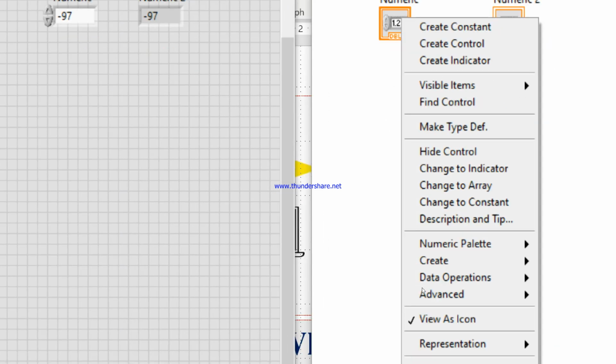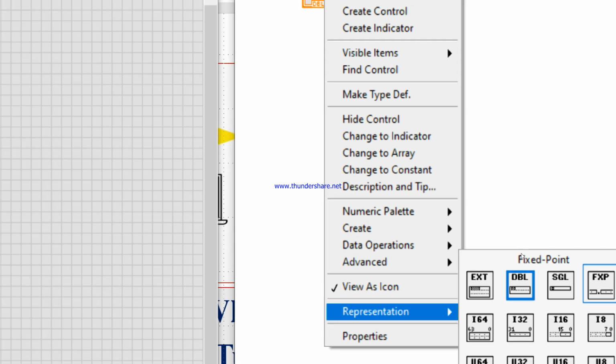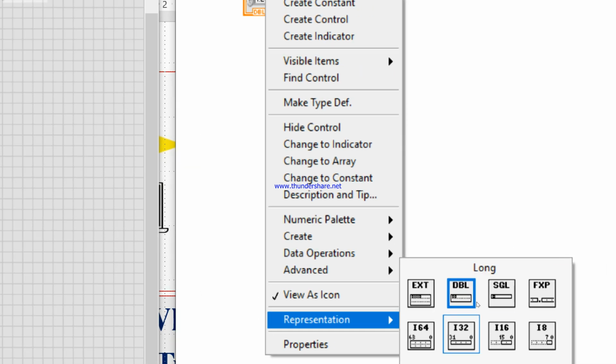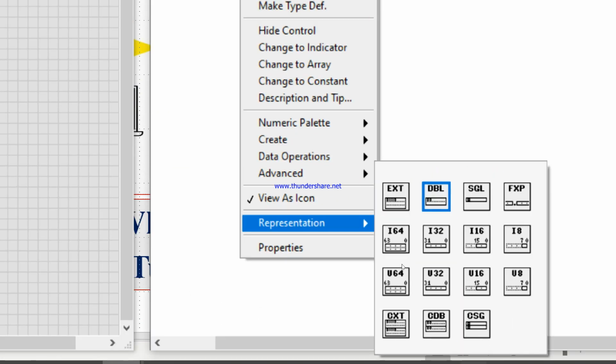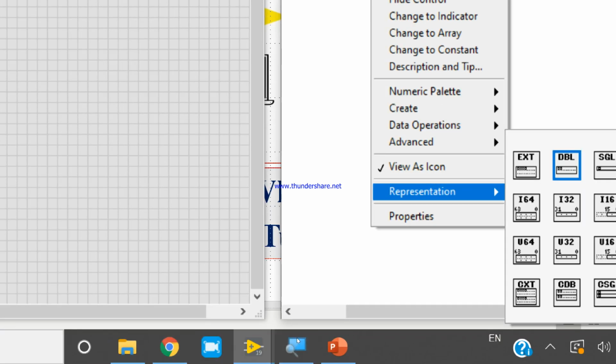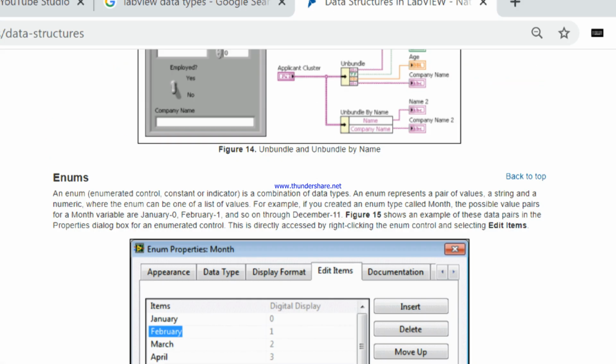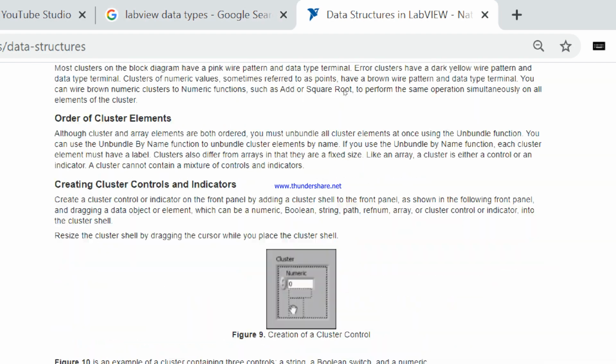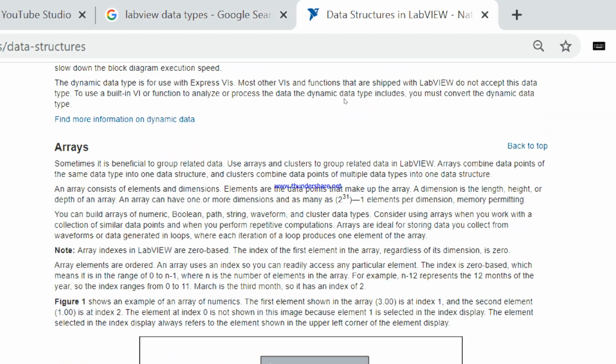If you right click on any numeric control or indicator and come to the representation, you will find this plot. Now we are going to discuss the numeric representation. So let's come to that Google page where we searched about the numeric.